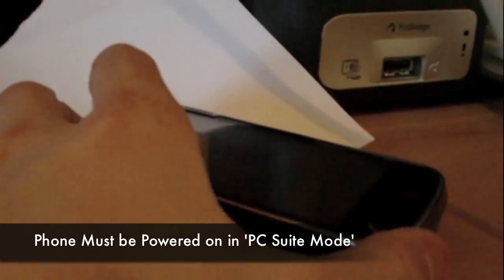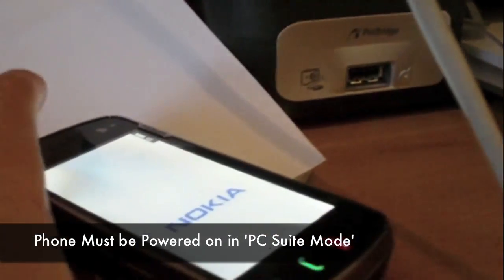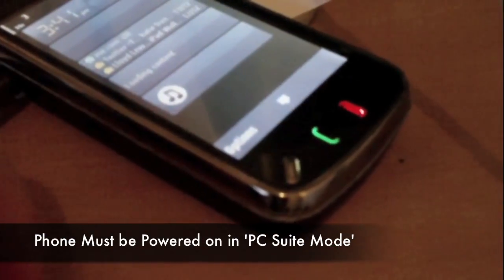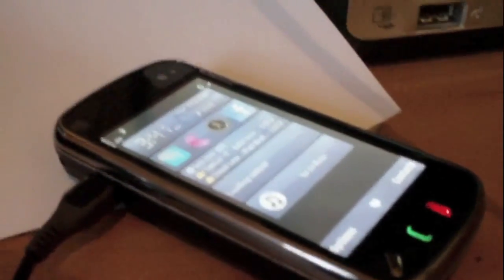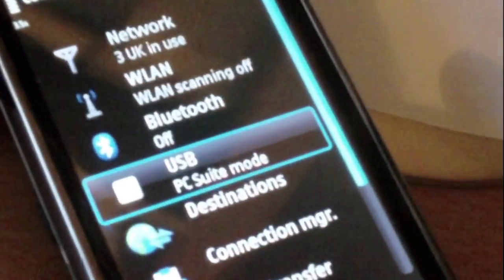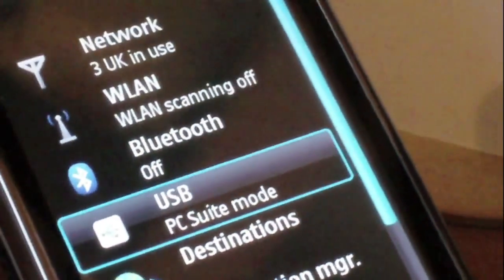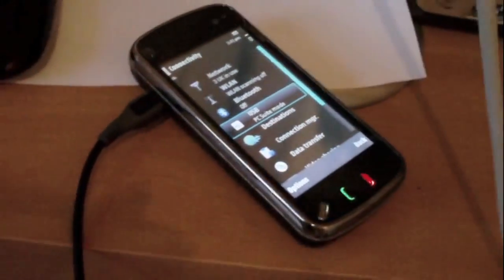Once you've done that, hopefully my phone's charged. Battery low, yeah, we all know. If the USB prompt comes up, make sure you select PC Suite. As you can see there, USB, PC Suite mode. I have a very low battery, so I'm going to have to do this pretty quick.